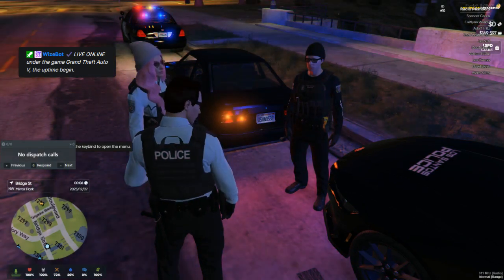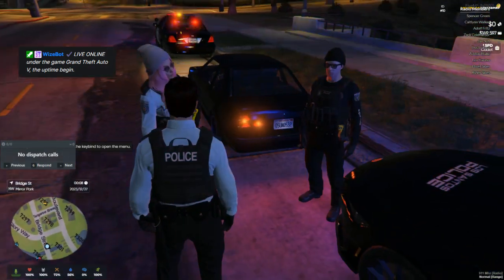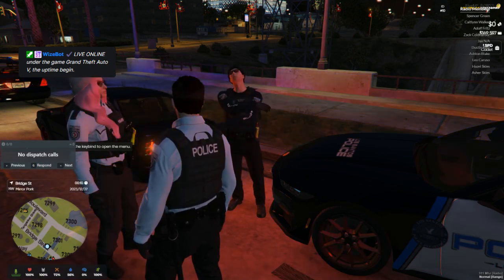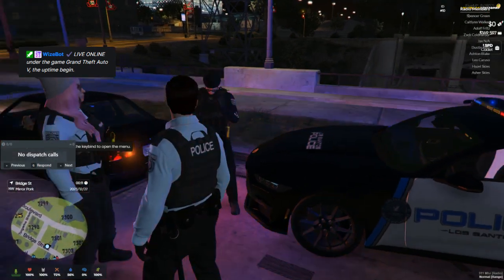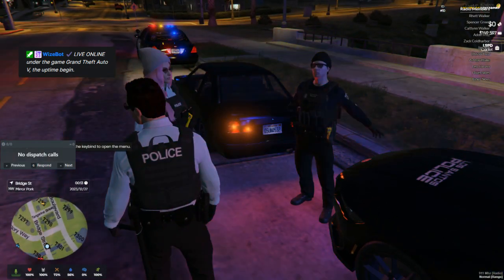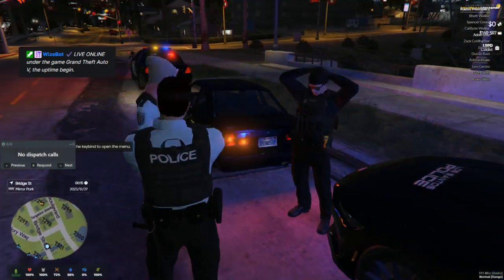We are gonna want to read her rights. Okay. And then we're probably gonna want to cuff her, detain her as of now, and then check her over for any weapons, stuff like that. Her rights, and then probably put her in the vehicle.